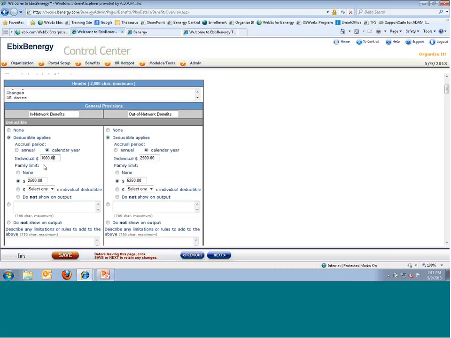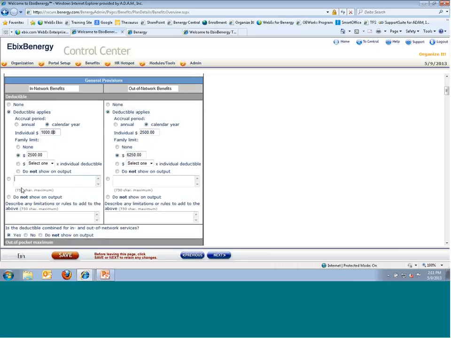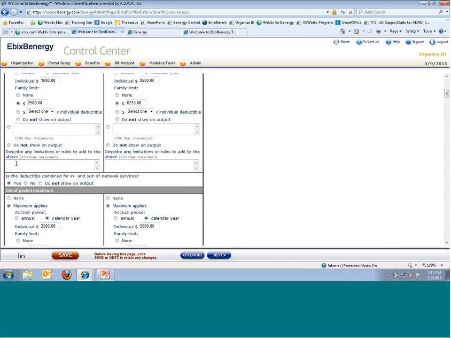But if that information doesn't apply, then you have a custom box with 750 characters to identify how is the deductible determined in this particular plan for in-network, for this particular organization. So if it's not one of these, how is it determined? Notice also for the family deductible, you can have none. You can have a flat dollar amount, or you can have so many times the individual amount. And you can identify what accrual period. Is it calendar, or is it some other fiscal year or plan year? In addition to those updates and flexibility, you can also add any kind of exclusions and rules and limitations. And you have additional 750 characters to do that.